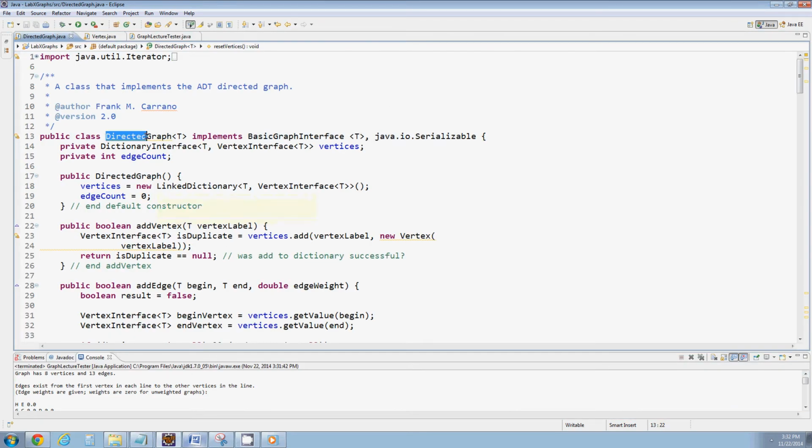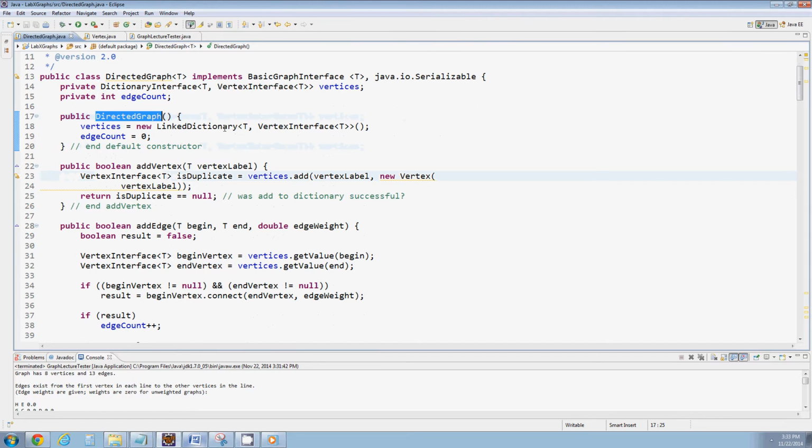So the main class here is directed graph. And there's an interface class, basic graph interface. There's also classes vertex interface. We use a dictionary interface. So as I said, there's a lot of supporting classes, but the main class here is the directed graph. And the way that we're storing a graph is with an adjacency list.